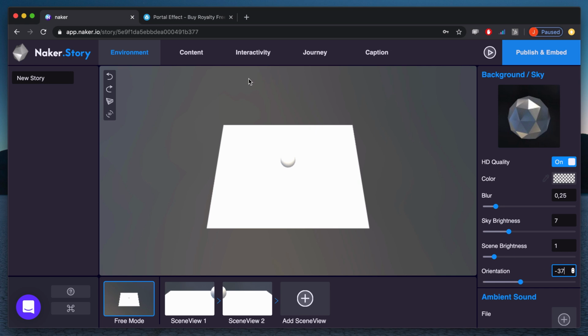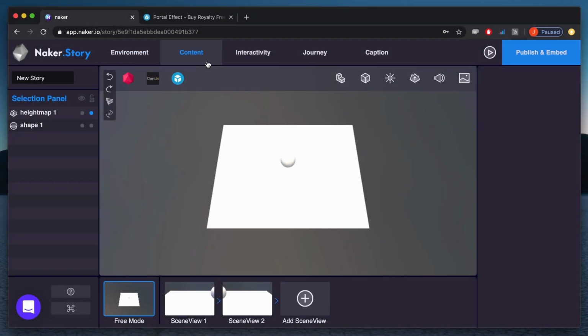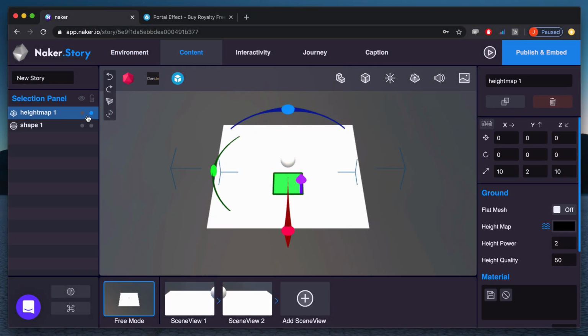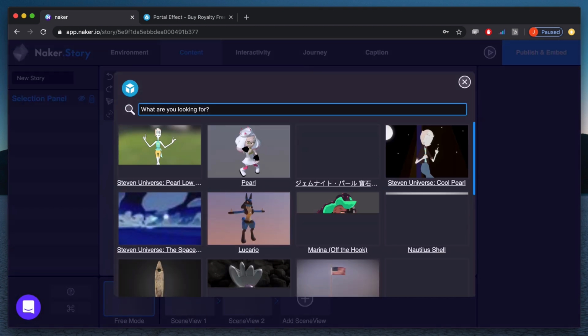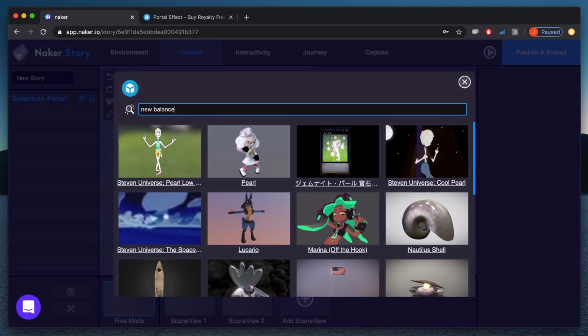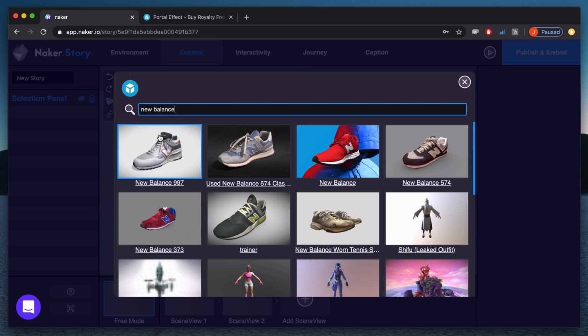Now, let's go to the second step by hitting the Content tab. We will first remove the two objects in the scene by selecting them in the selection panel and hitting Delete or Backspace. Then, we are adding the two main models which will compose our 3D scene, the shoe and the red sphere. So, we are searching first for the New Balance model in the Sketchfab library. Hit the Sketchfab icon and search for New Balance as keyword, and that's it.